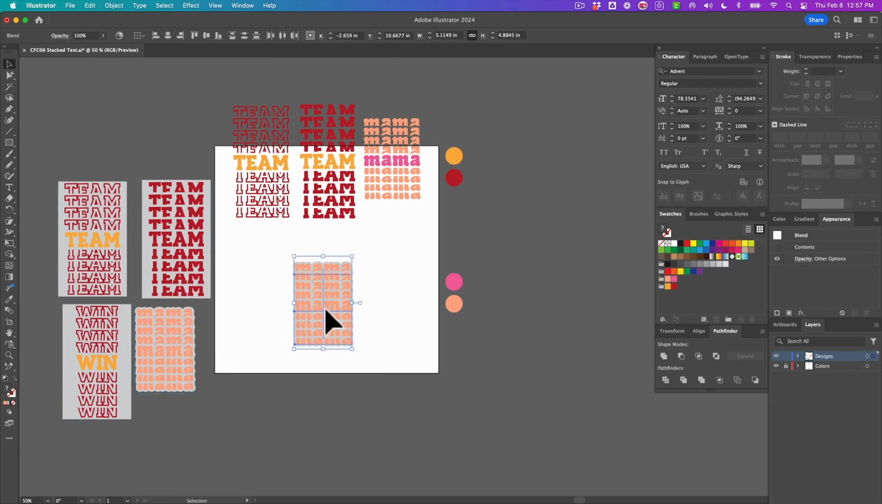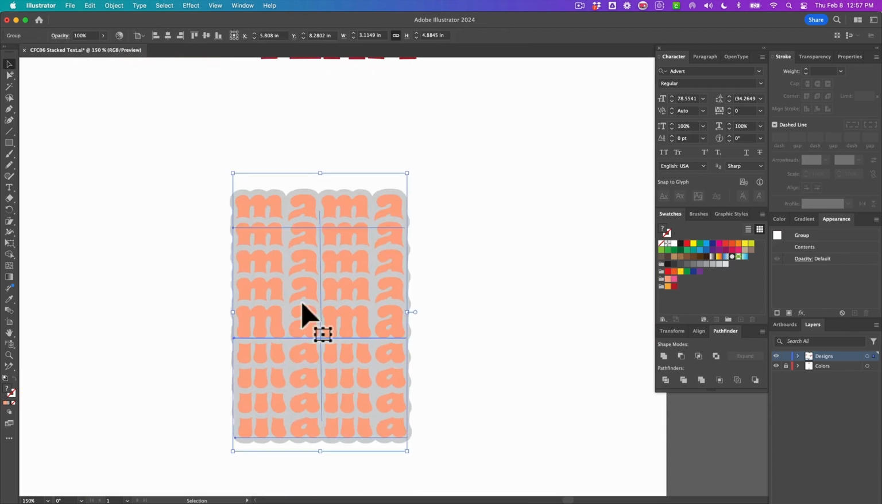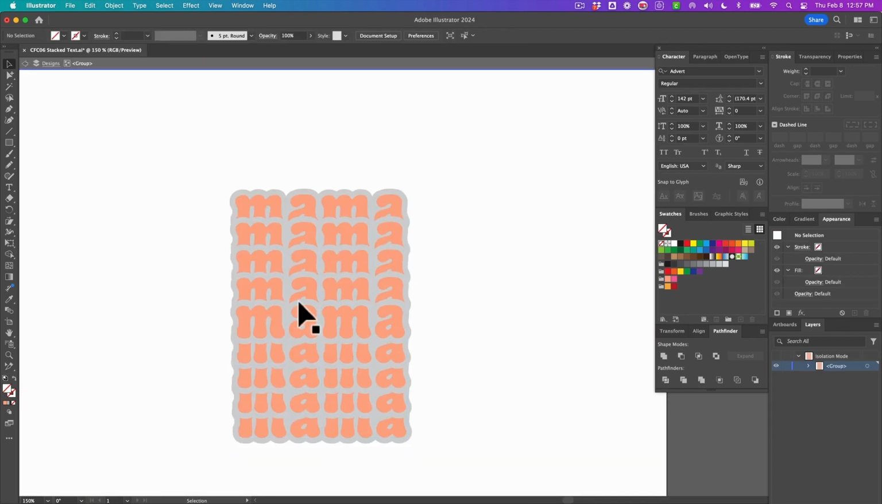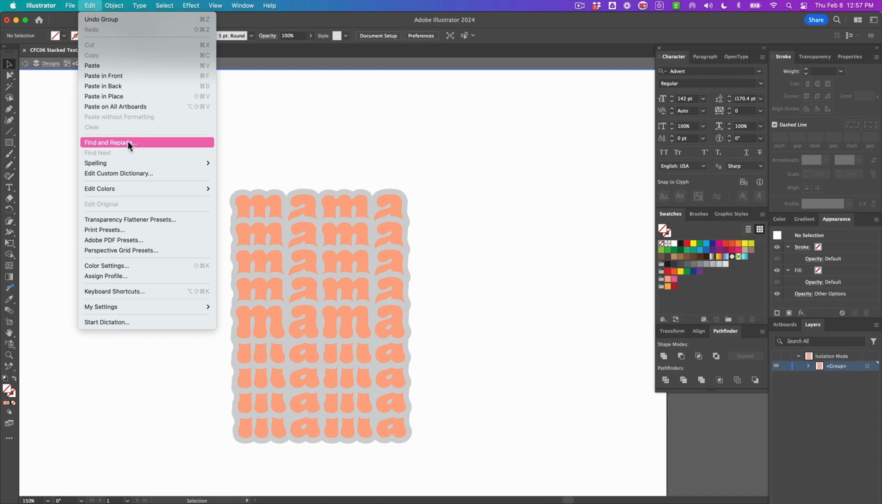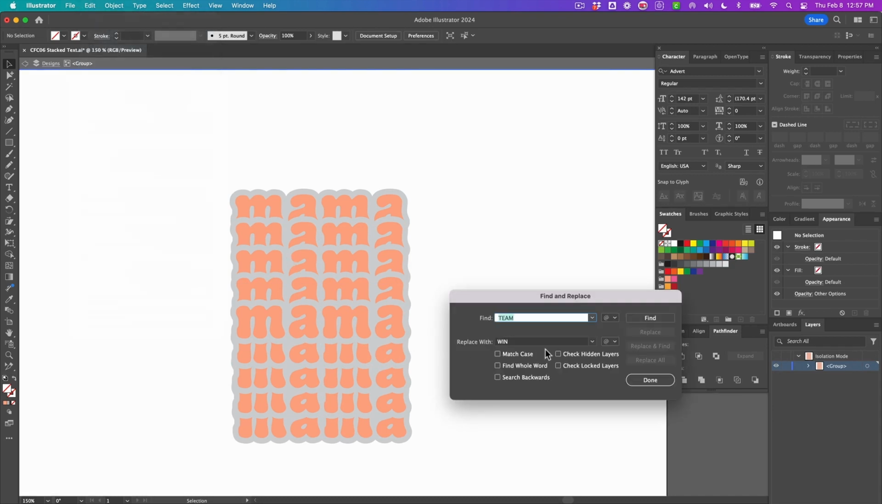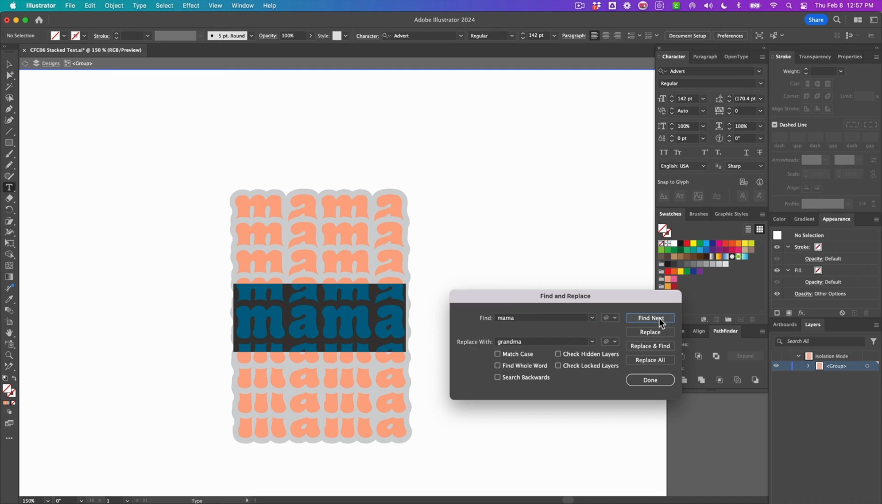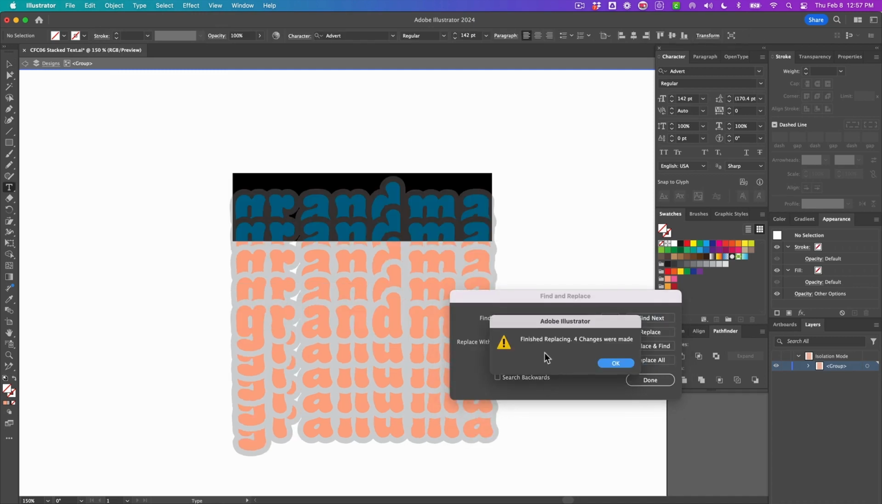So let's say this is Mama. First, let me make it a group. The whole design has to be a group. And then you can double click to isolate that group. And then you can choose Edit, Find and Replace. And now I'm going to say Find Mama and replace with Grandma. So Find and then Replace All. And now it changed all of the text to say Grandma. And then I can click Done.